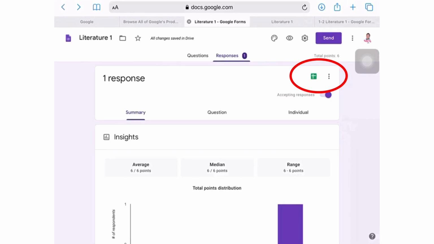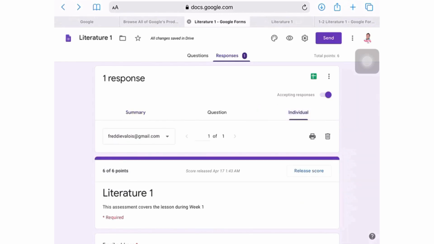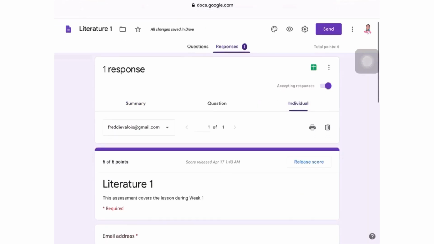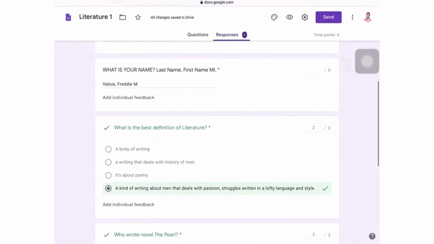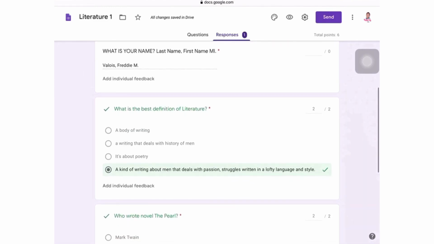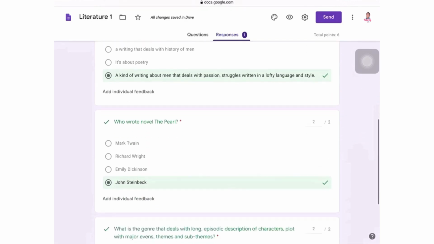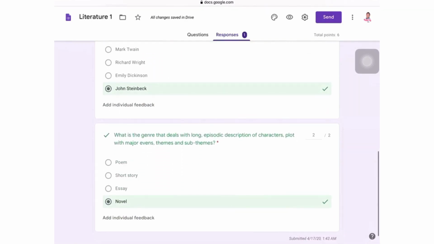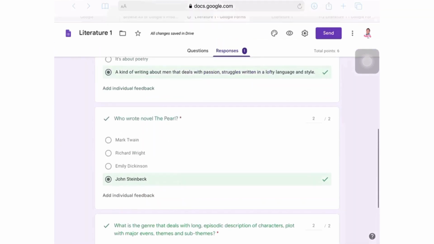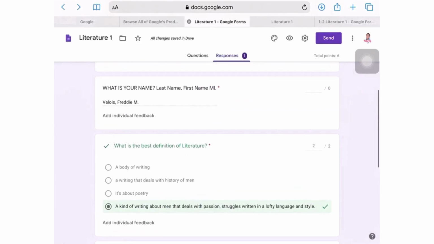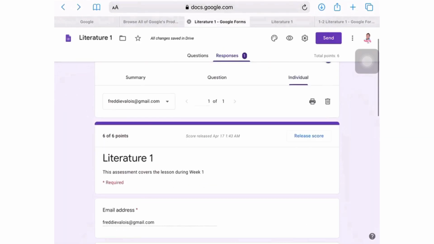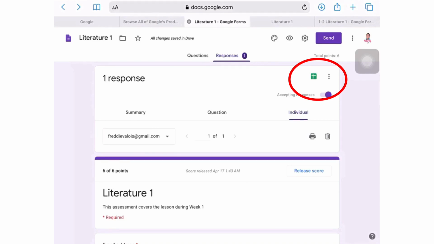So what you can do is click this green icon here, or you can check first the individual answer of your student. So look at that, the same. Mr. Freddy's work is given here. If there are errors, you will also see them, and also in the bar graph. So let's go to this green icon here.